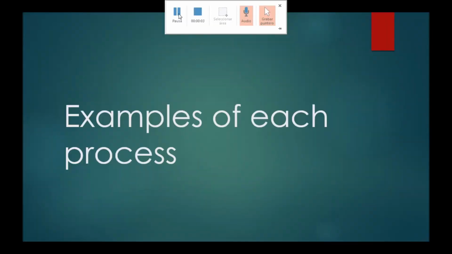Now we want to show a few examples of each process.